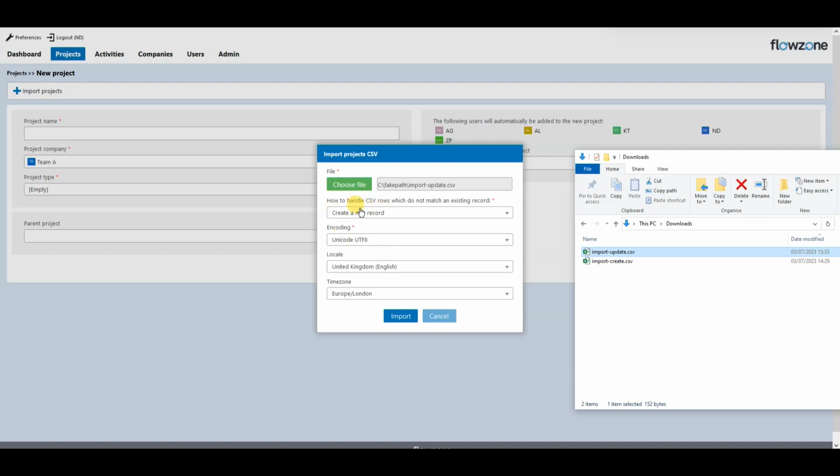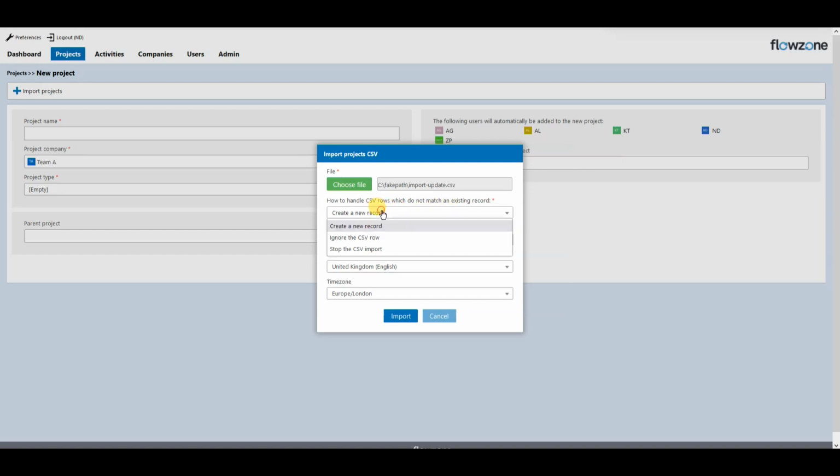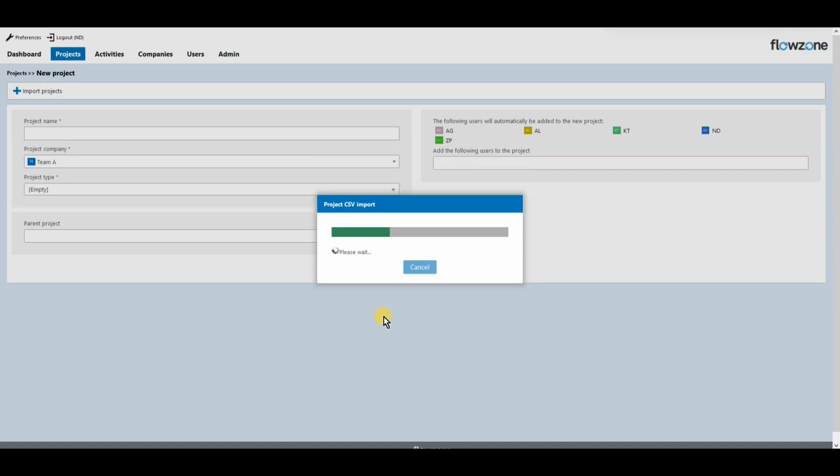So let's have a look at this drop down here, how to handle CSV rows which do not match an existing record. And I've got 3 options here: create a new record, ignore the CSV row, or stop the CSV import. Now this is saying about rows which do not match an existing record, and we are expecting that all the rows here will match an existing record. So if it doesn't match the existing record for some reason, something's gone wrong and we will want to stop the CSV import. Okay, so we can leave these other 3 as they are, and then we import that.